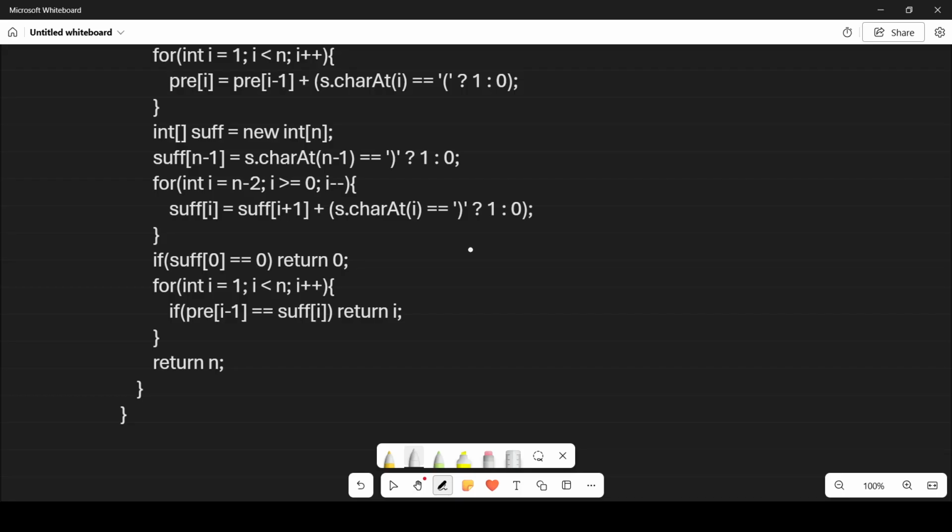What does it mean? It means that all brackets are only open, so suffix 0 will be 0, so you can partition here only. This is our answer, k is equal to 0. But what happens if our k is between 1 to n minus 1 range?